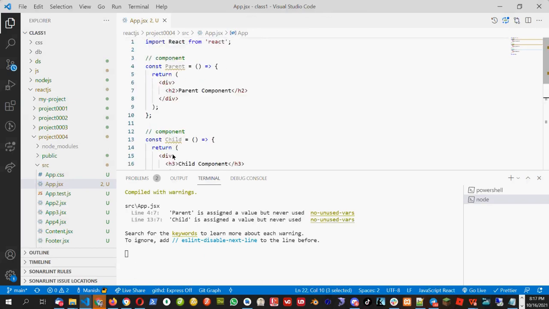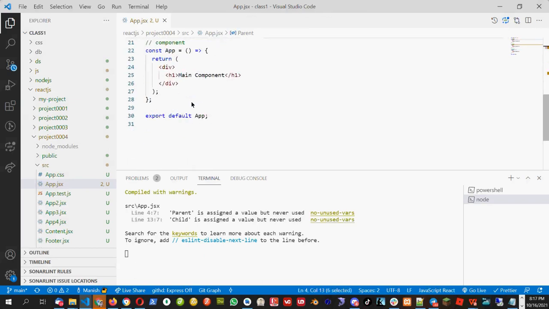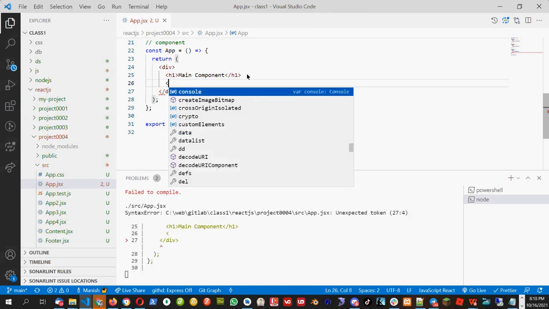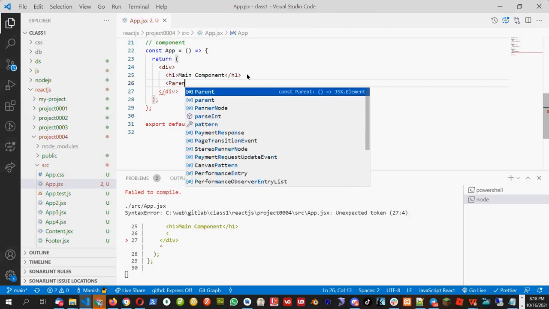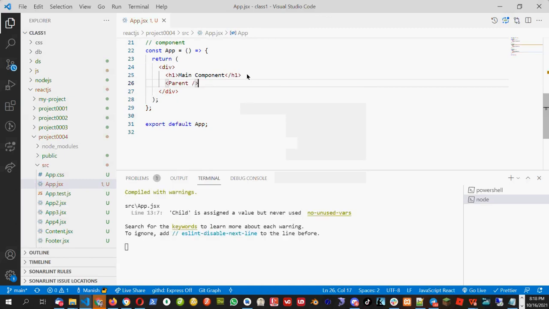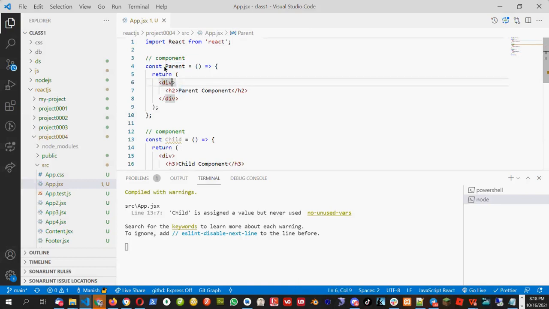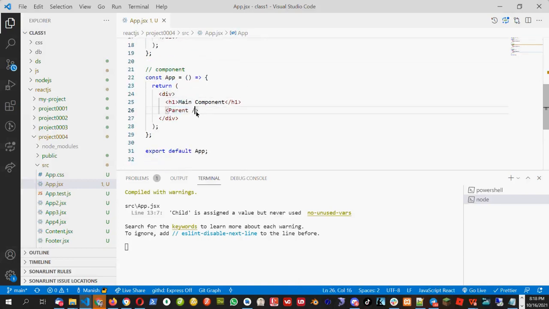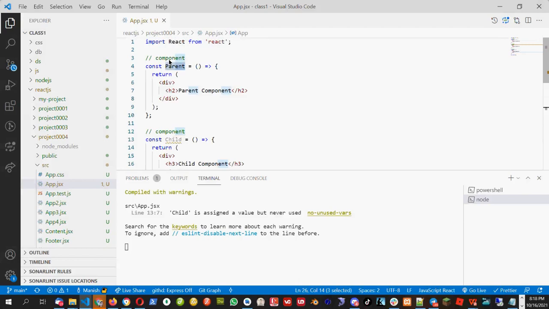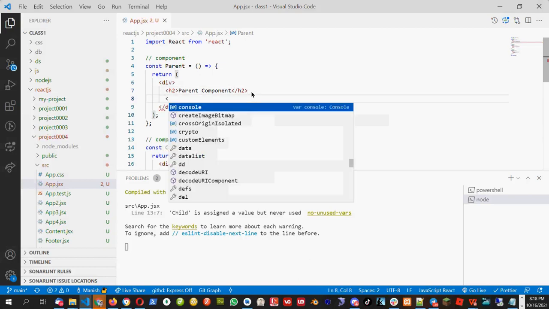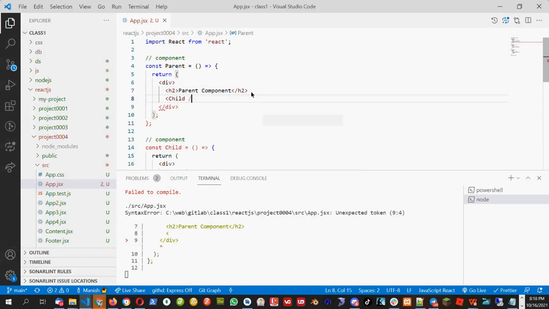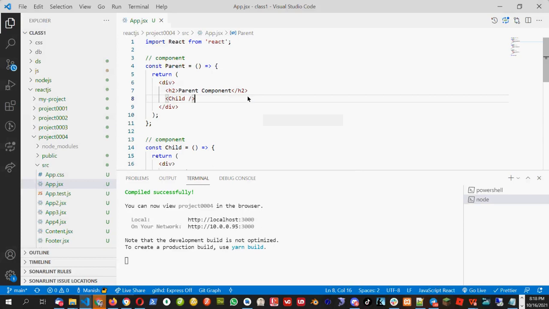Now in the app component, I will call the parent component. So how to call the parent component? I will use the HTML tags. I'll say parent and I'll close that tag. When I call this as an HTML tag, we are calling this parent component. And inside the parent component, I want to call the child component. So here I will say child and I'll close this one.